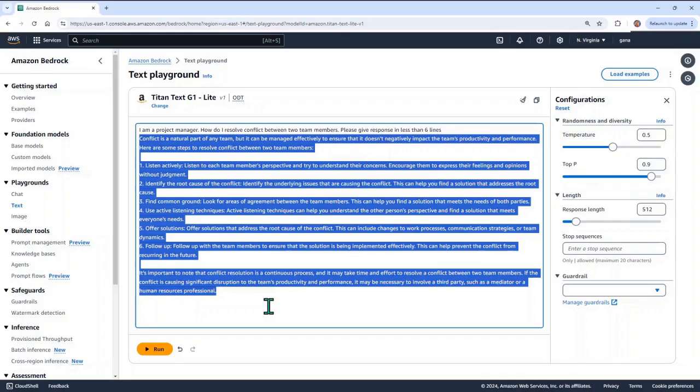So you can use the text as well as chat or image in the playground, so that as a manager you don't have to write any code and still you can play with the model.